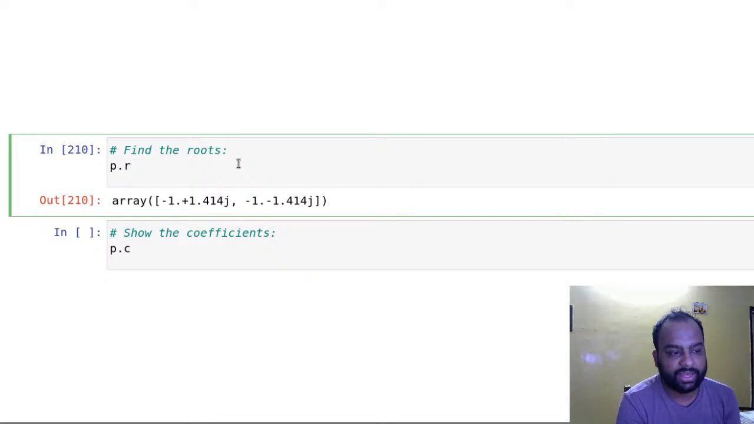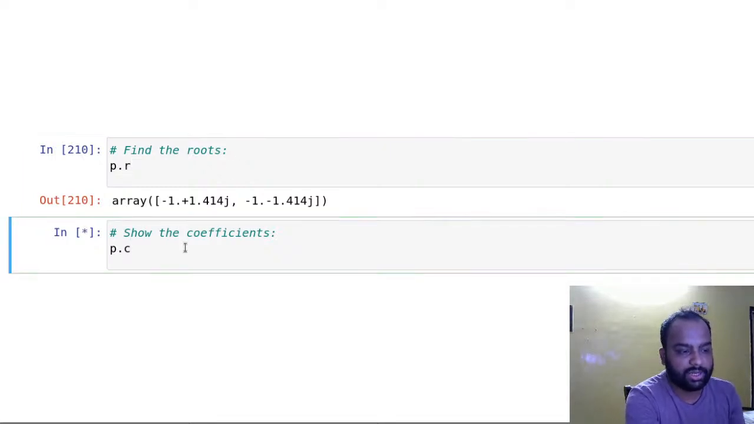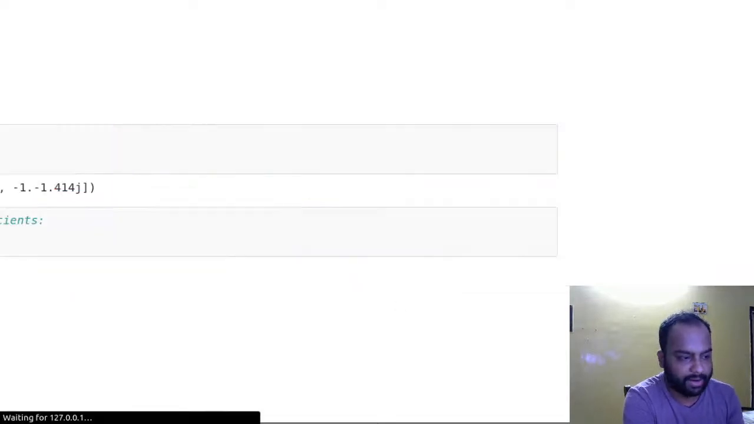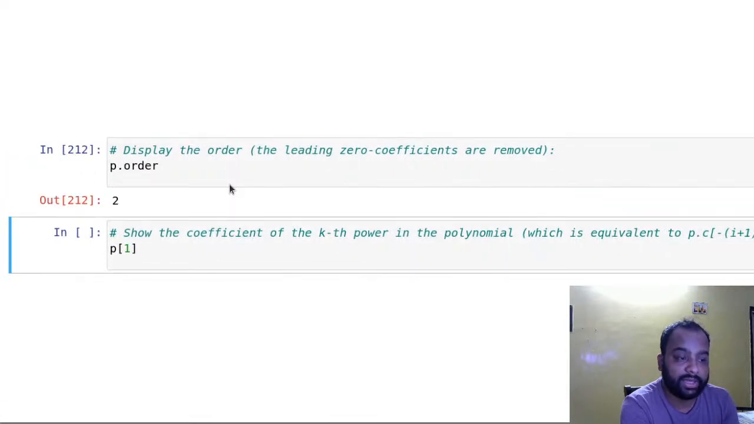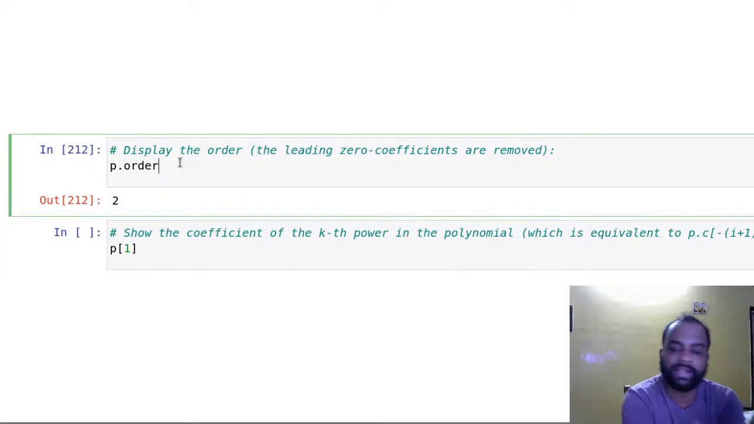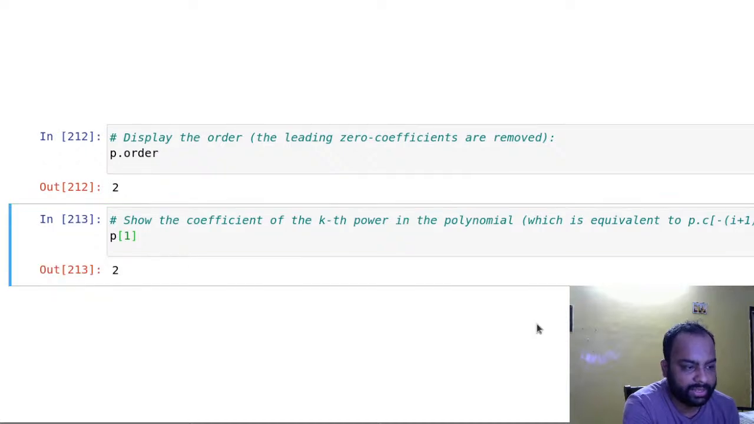I can very easily see those, and these are the coefficients. And I can also see the order. So I created a second order polynomial. By that way, I can look at the order of the denominator, and subsequently say, okay, I have maybe a second order transfer function like that. Again, the same thing.